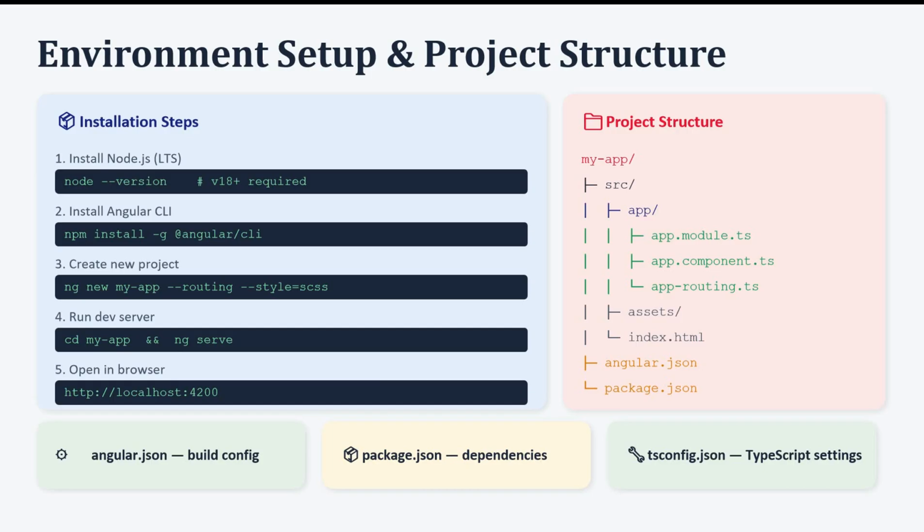So guys, here you can see angular.json, which is the build config file, package.json, which is the dependencies file holding all dependencies, and tsconfig.json, which is the TypeScript settings related file. And in the project structure, you can see project structures like my app, where you will see src, app, assets, index.html, angular.json, and package.json. These are the important and main files of your Angular project.